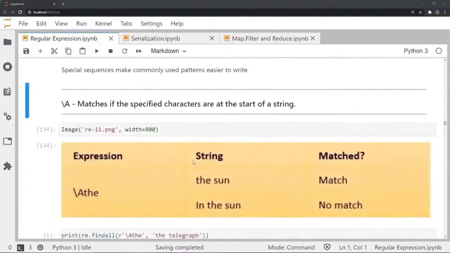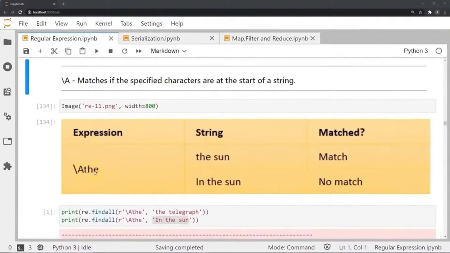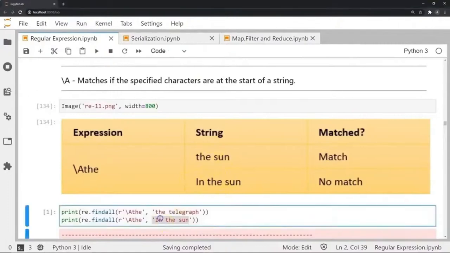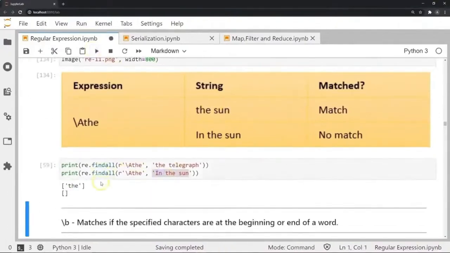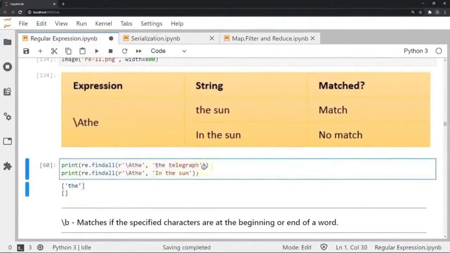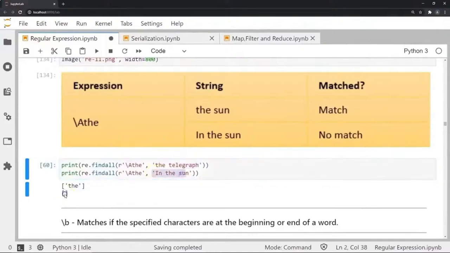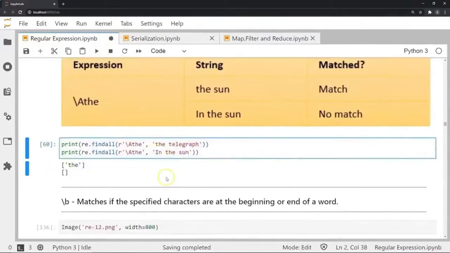So the first one we're going to look at is the \A, which is used to match if specified characters are present at the start of a string. Out here, we are checking if the word "the" is present in these two strings. We would get a match in the first case because this starts with the word "the", but in the second case we won't get a match. And this is how we're going to check the same thing using the findall function. In the first case, it returns us an object because we do find "the" at the beginning of the string. In the second case, we get an empty list because this string does not start with the word "the".